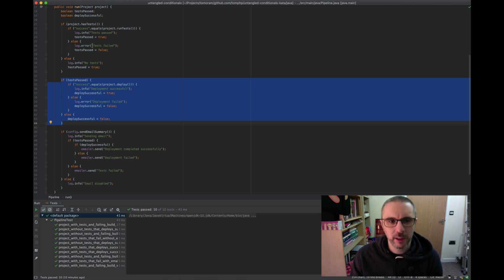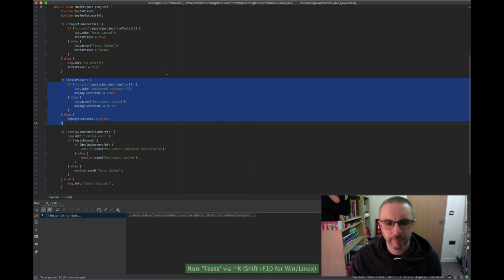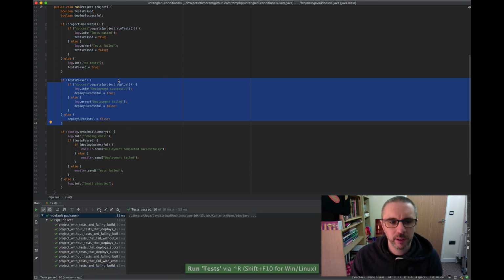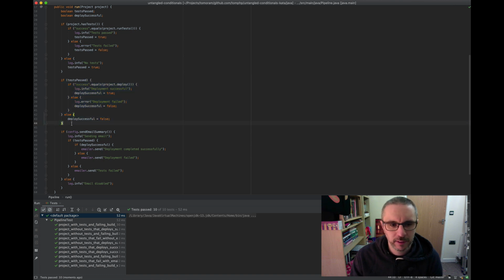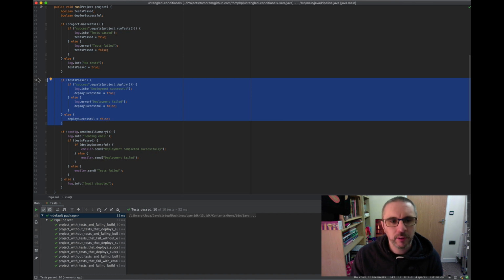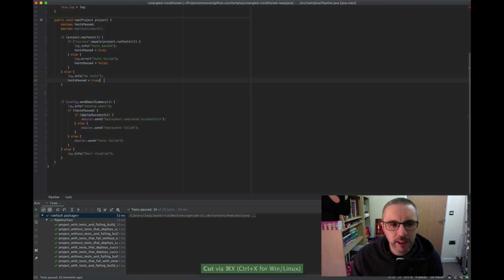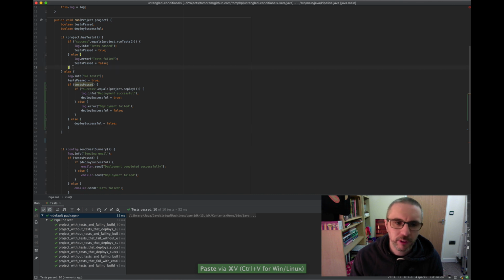But before I do that, let's just run the tests to make sure they work. These tests are included in the repository, so you get these out of the box if you download it and want to try this Kata yourself. So the tests are passing. I'm going to copy this one, or cut this one out here, and I'm going to paste it into the else here, but I'm also going to paste it into here.